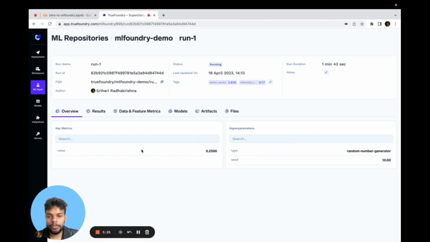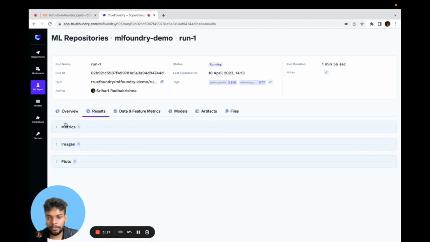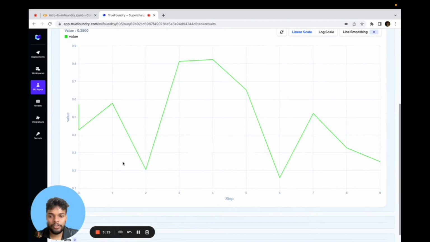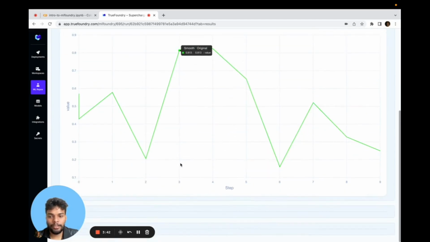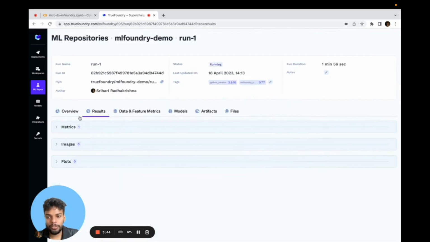We can also take a look at the results tab to see how the metric changed over time. We are generating a random number from 0 to 9 as I move from step 0 to 9. So you can see how the value of the random number generated has changed as the steps went from 0 to 9. You can log metrics like that. You can also log images and plots across steps as well. The corresponding functions are log image and log plot, and similar functions are available as well.